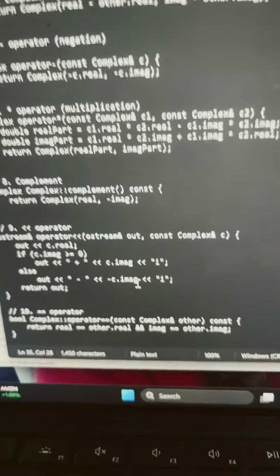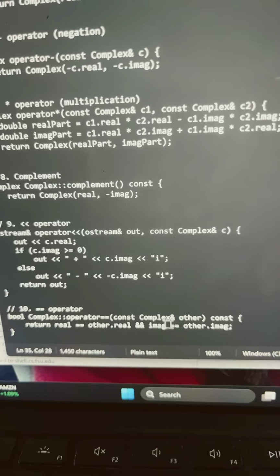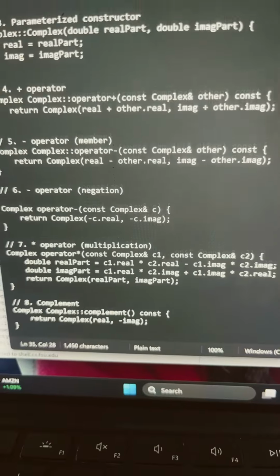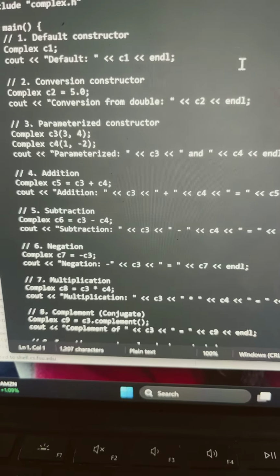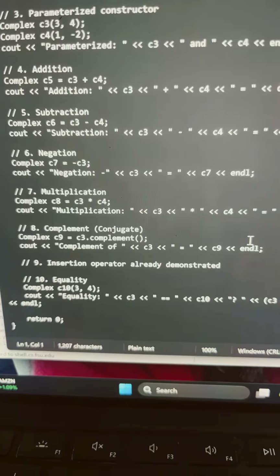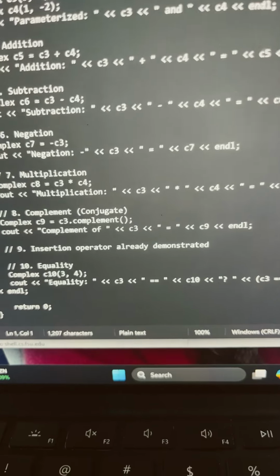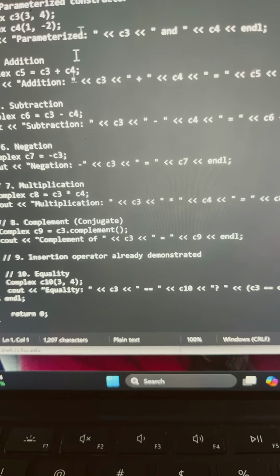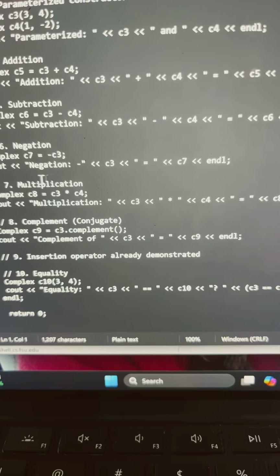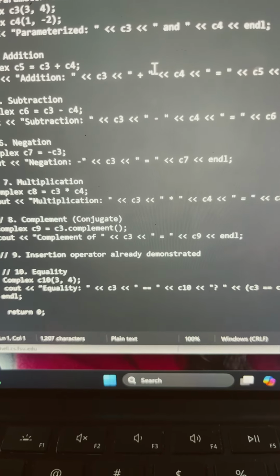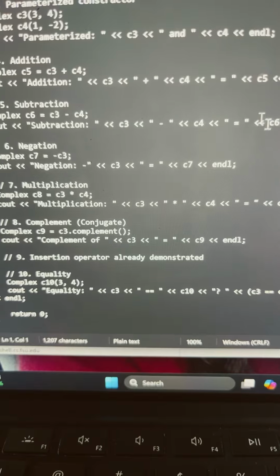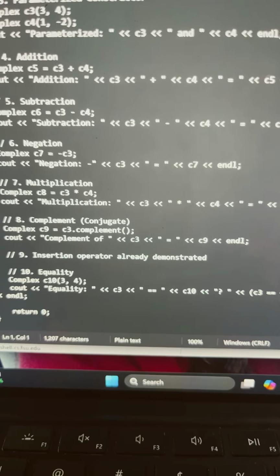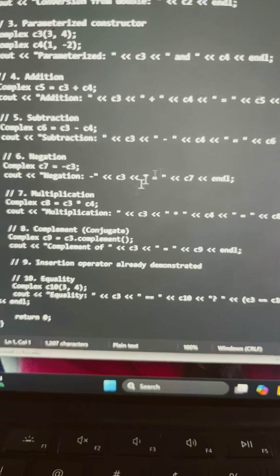And then, yeah, that's really about it. And then our main file, just make sure that everything is tested and printed correctly. So it just kind of sets up how everything's supposed to be printed for each one. And it's a little different for negation, but for multiplication, addition, subtraction, everything else is pretty much the same.